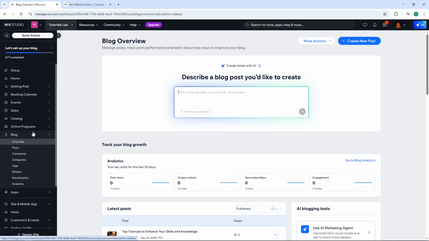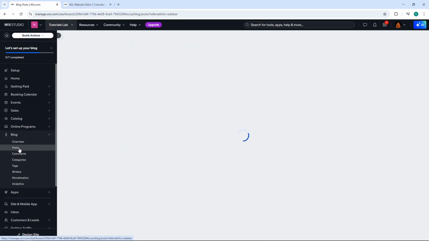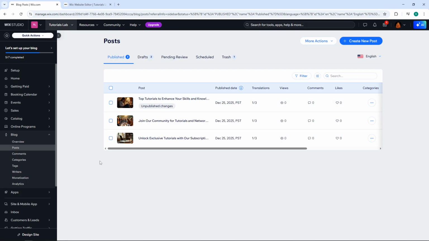From this menu, click on Posts. This will take you to the main area where all your blog content is stored and managed. Now you'll be presented with a comprehensive list of all the blog posts you currently have in your Wix account. This is your content library where you can view, edit, and organize all your published and draft posts.